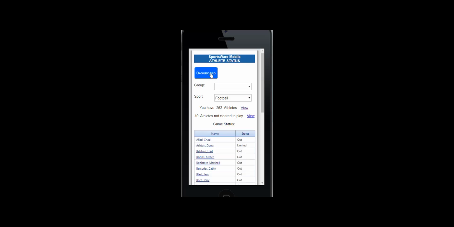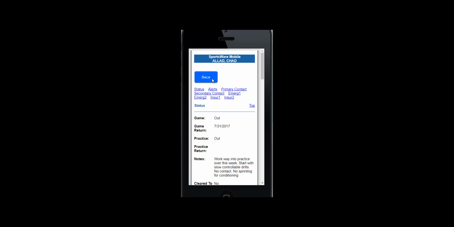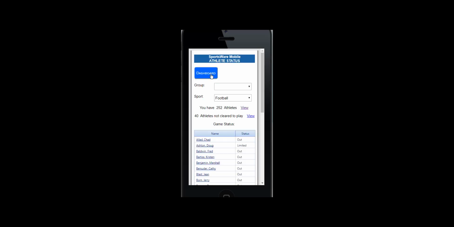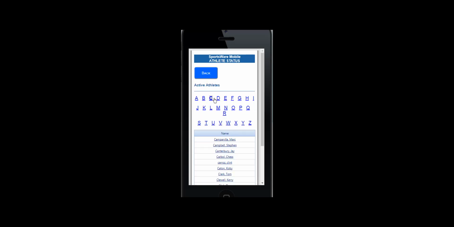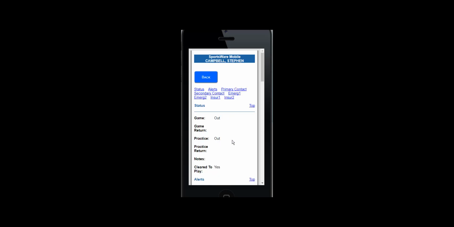If you need to look up an athlete's information in the system, you can go back to your dashboard screen and click the View button next to your athlete roster. Here you can search for your athlete by the first letter in their last name, and then select the athlete you're looking for, and it'll pull up their profile. And that concludes the coach's access to Sportswear Online.